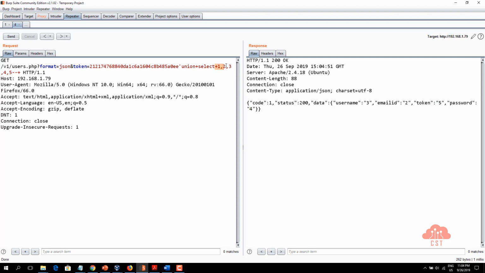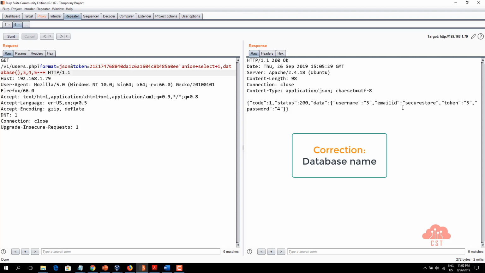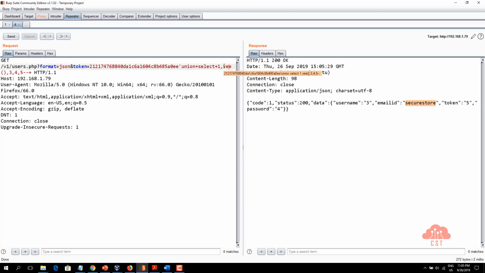So among these numbers, we can use one of them to pass database functions, and the data will be returned in place of these numbers. For instance, if I pass the database function instead of 2, this 2 should display the database name. Let's click send. There you go. There is a database called SecureStore on the server. Let's check the version. As you can see, this is the version that's being written in place of 2.